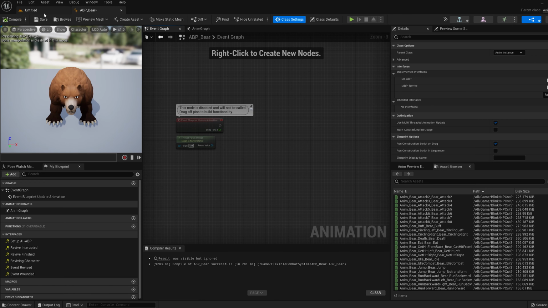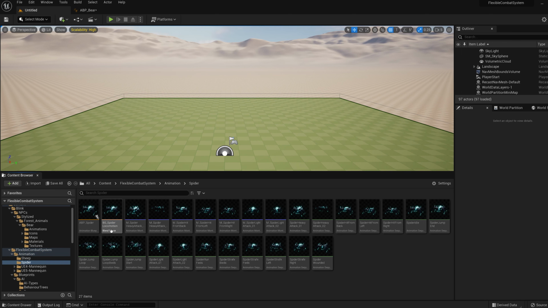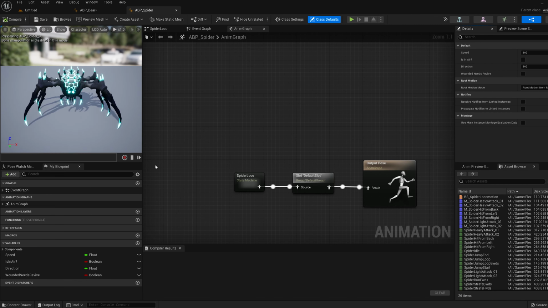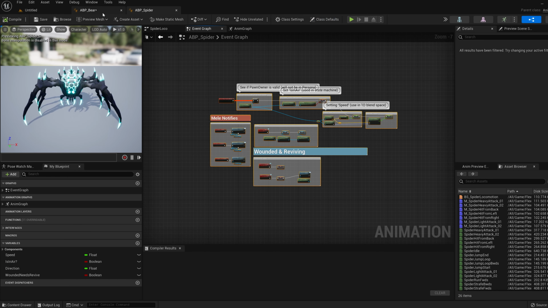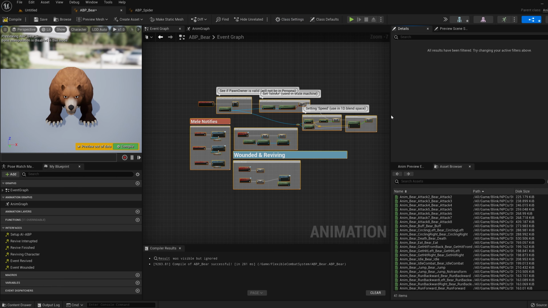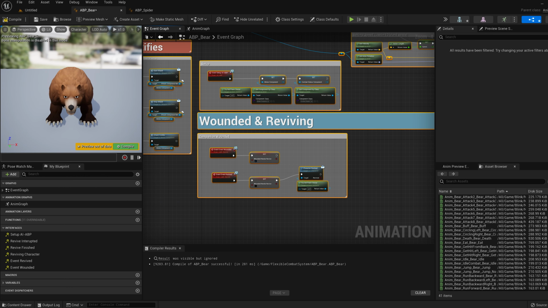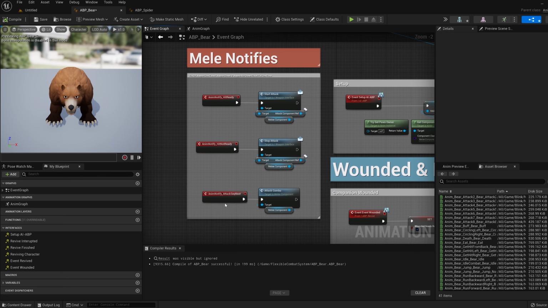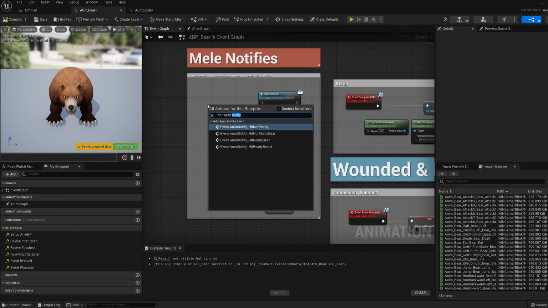When that's done, go back into your content folder and navigate to our spider ABP under animation, spider, and open it up. When it's open, copy all the nodes, jump back into our bear ABP and paste them in. Go around right clicking all the variables and create variables off them until they're all in the blueprint. When that's done, delete the spider notifies and bring in the ones we created for our new animal.